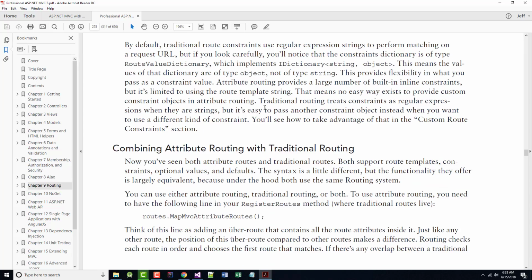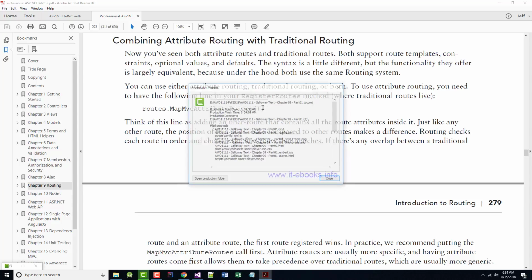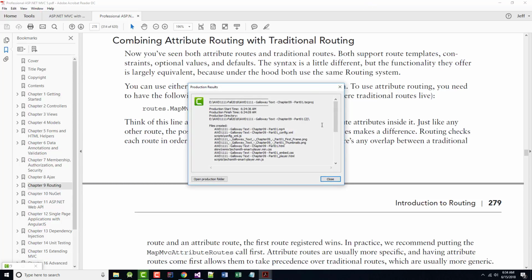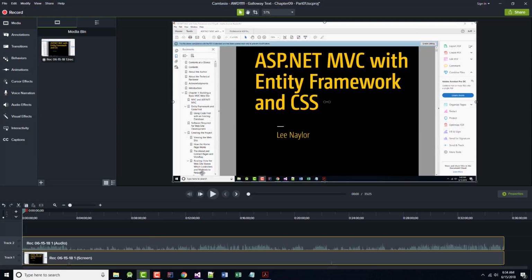Starting on the bottom of page 278, combining attribute routing and traditional routing. Now that you've seen both attribute routes and traditional routes, you know, both support route templates, both support constraints, both support optional values, both support defaults. The syntax, as you could see, is different between the two, as they mentioned right there.